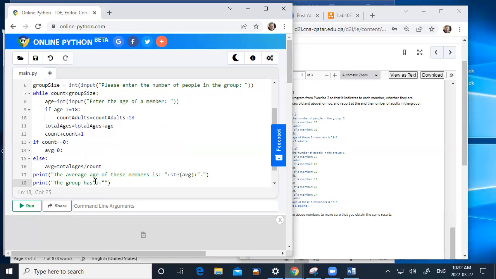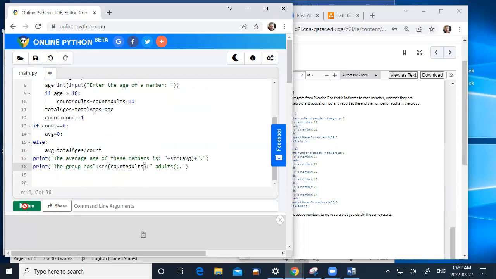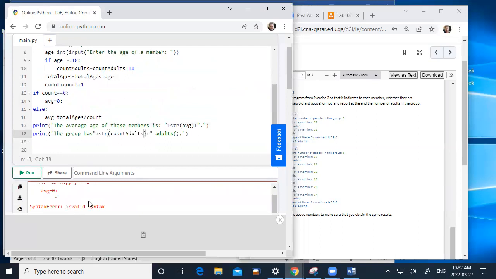It says adults, so a space, adults in brackets with a count here of some kind, and it's the count of adults, right? Count adults. And we'll see, does that work? Inshallah. All right, so I do have an error. Invalid syntax at line 15. Yeah, there shouldn't be a colon at the end of that.